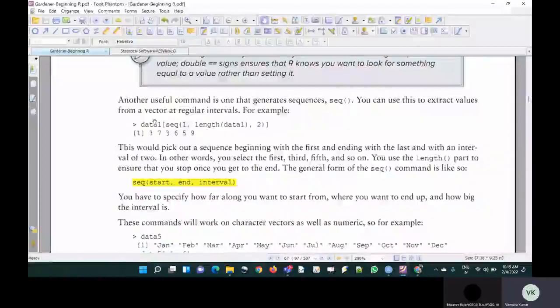Here they have created it with the help of length of data. Length of data1. In data1 they are extracting something: 1 through length of 11, and then they should be separated by 2.